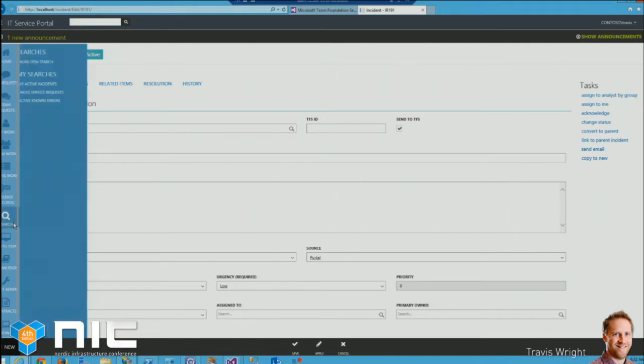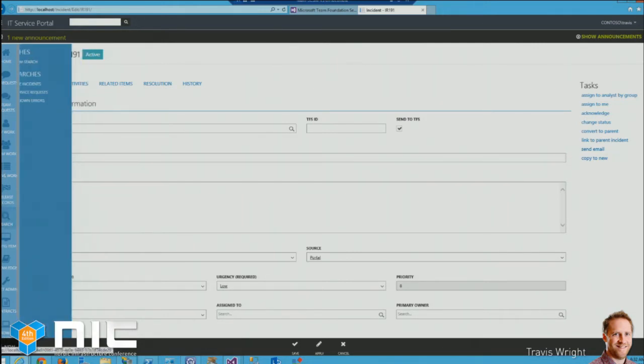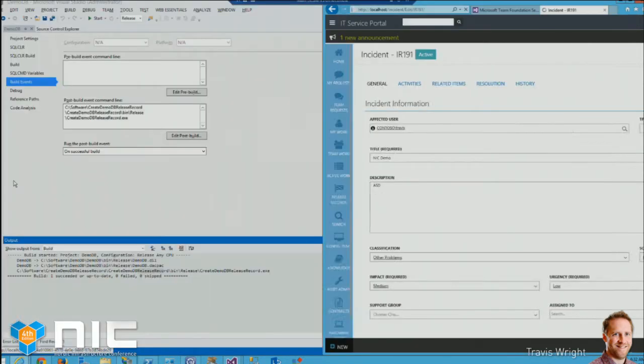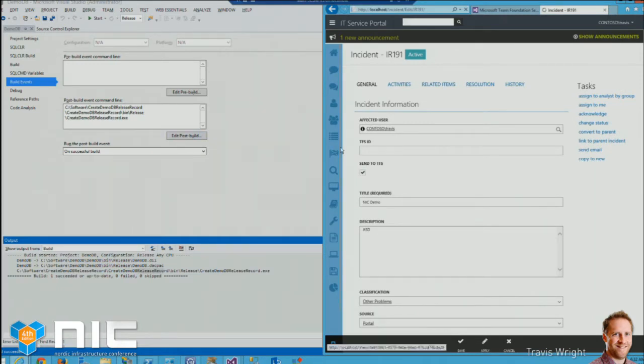So if we now go into, where did I create that? Can't quite see the UI there. So I've created a view just for this demo here of all the release records.